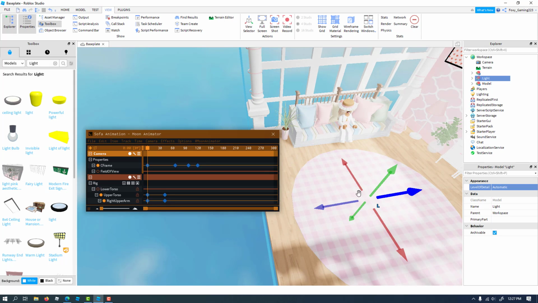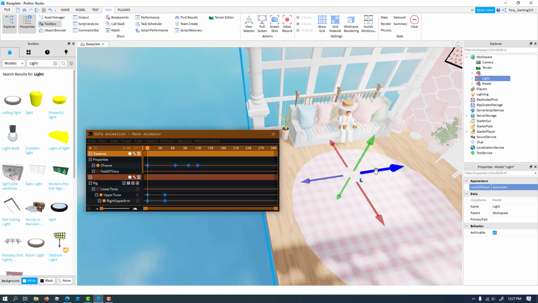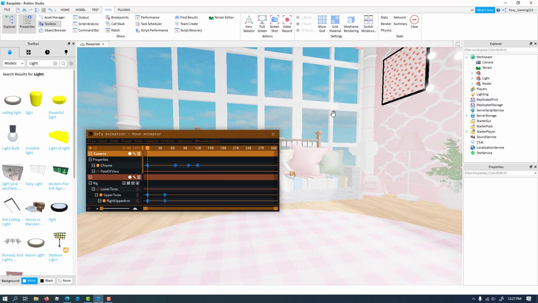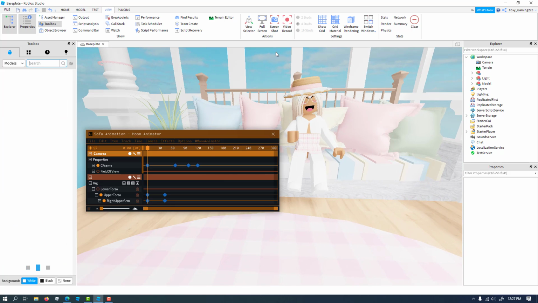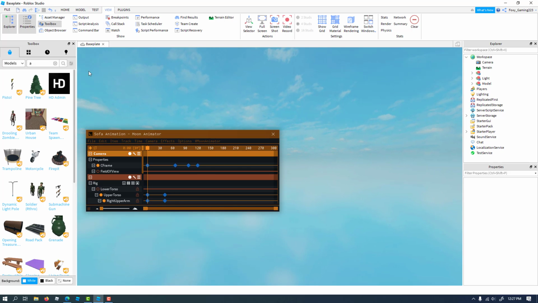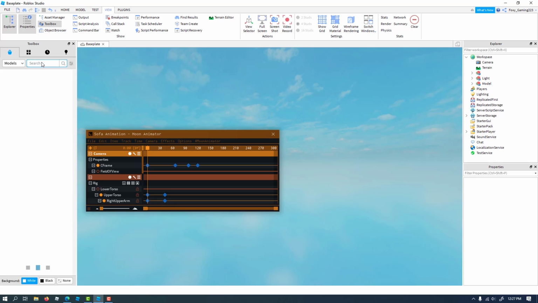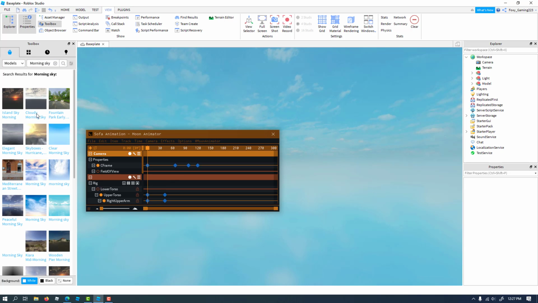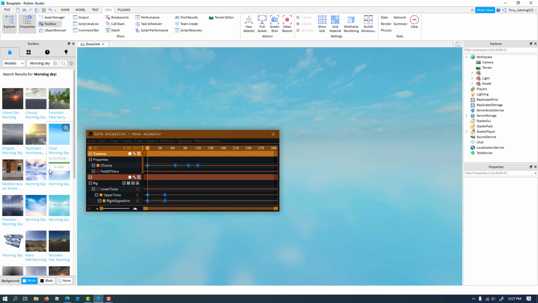So yeah, these parts are really of your choice. So I want mine like that. And then I want to change my sky. So like the sky is like this part. So what you want to do is you want to switch with the sky you want. So I want a dawn sky. No, I want a morning sky. Morning sky. I like this one.